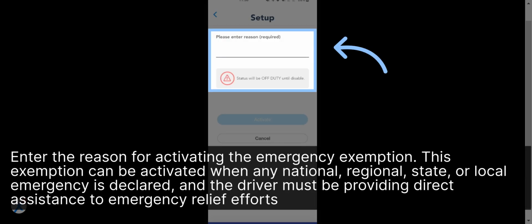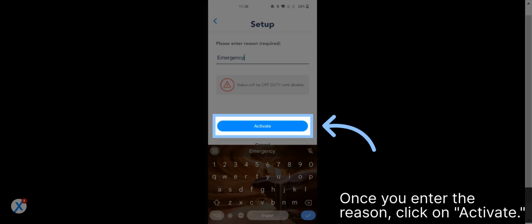This exemption can be activated when any national, regional, state, or local emergency is declared, and the driver must be providing direct assistance to emergency relief efforts. Once you enter the reason, click on Activate.